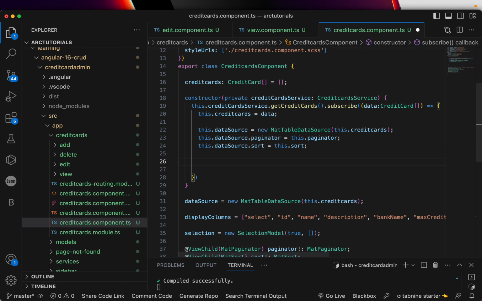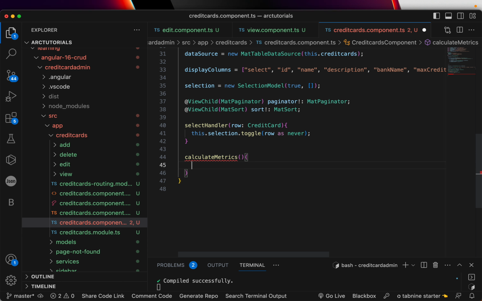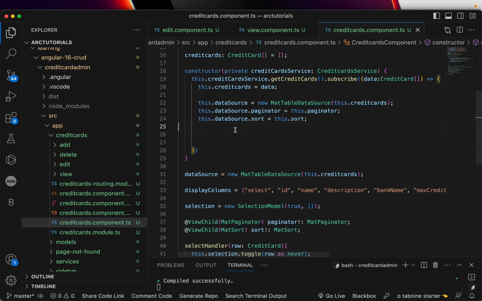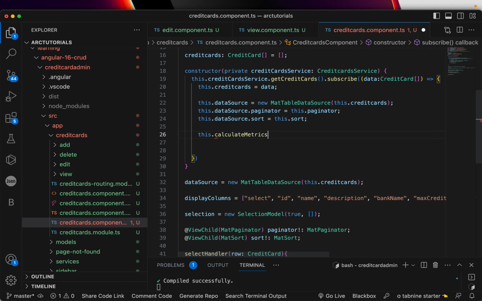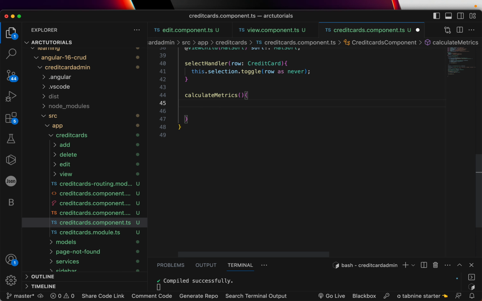So what I'm going to do is write a new method at the end, and I'm going to call it calculate metrics. What this method will do is simply do the calculation part. This calculation will differ based on your application, but you can simply say this dot calculate metrics. Here we are going to use that method to get the data, because we already have that data processed.